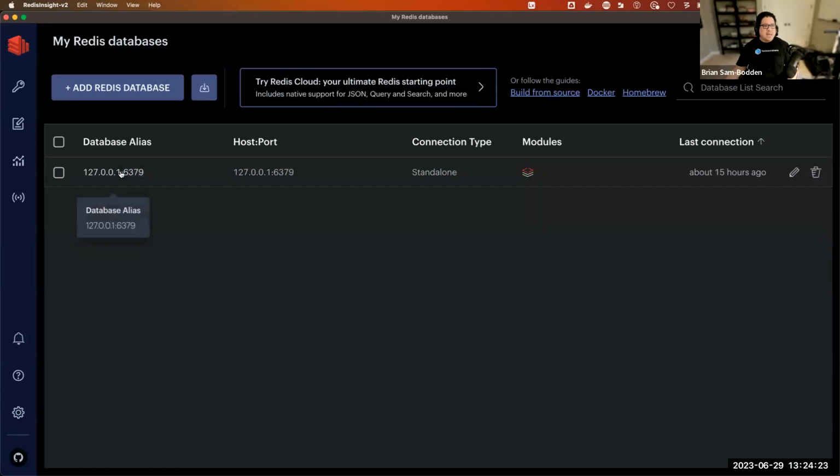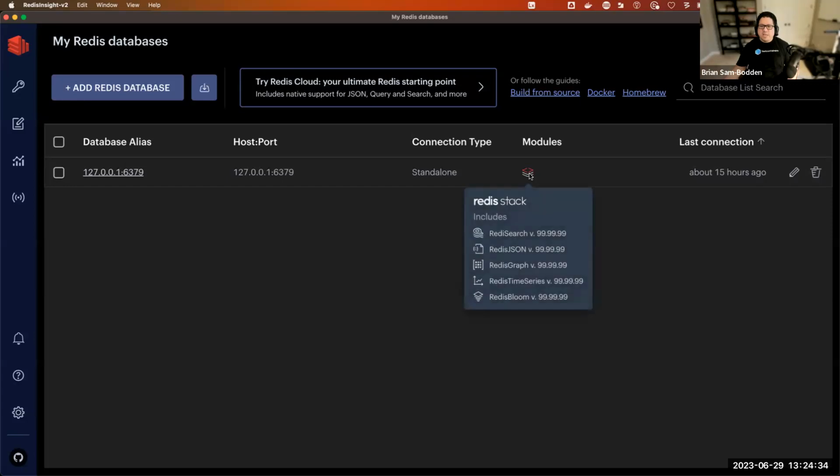And I also have Redis Insight to visualize the data in Redis. Notice here that I have a configuration for a local database. It shows you here the things that are loaded on that database. Included in Redis Stack, you have Redis Search, Redis JSON, Redis Graph, Redis Time Series, and Redis Bloom.